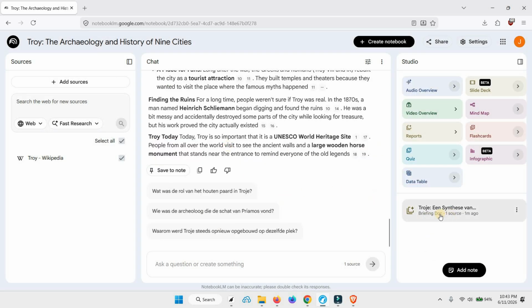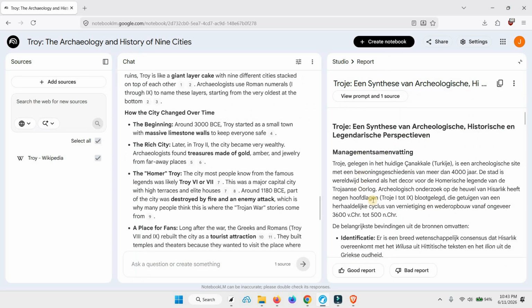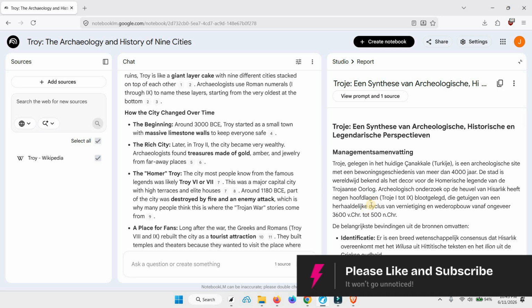And when you click the report, this is now translated in Netherlands. So this is how to change language in NotebookLM.